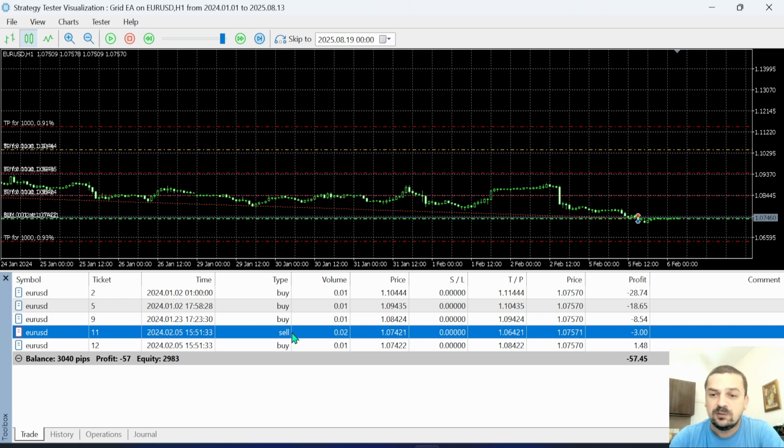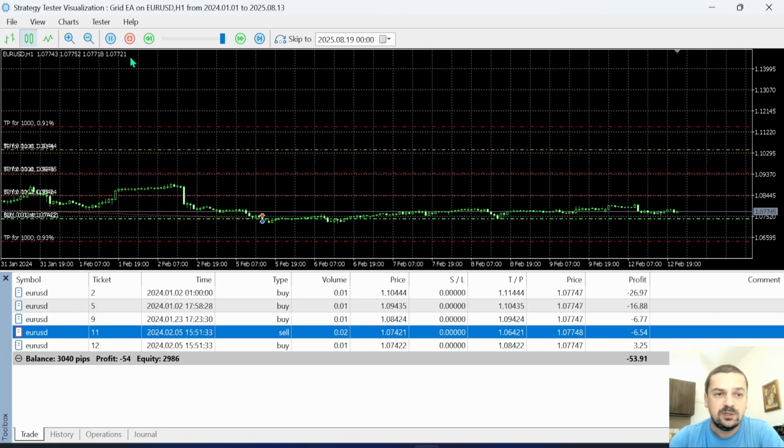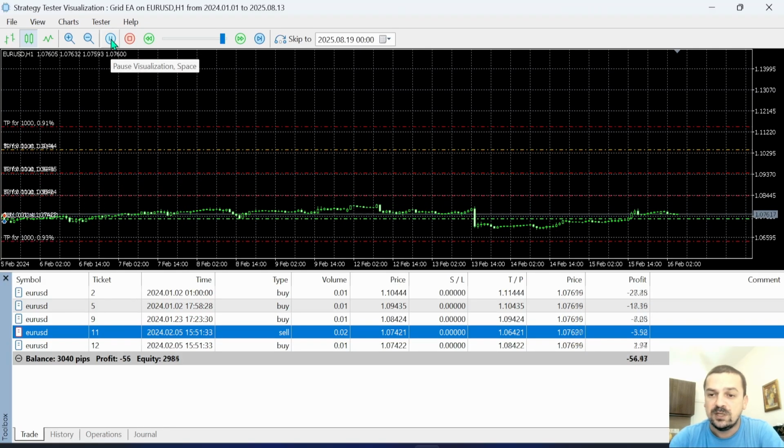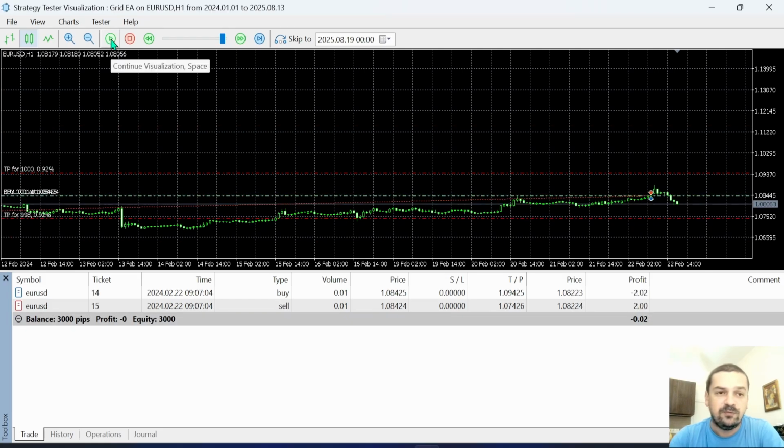the total number of positions will be 6, which means that the function reset to initial grid will be activated to close all the positions except one buy and one sell, and their take profit and volume will be modified if this is necessary. And you can see that this is exactly what happened.